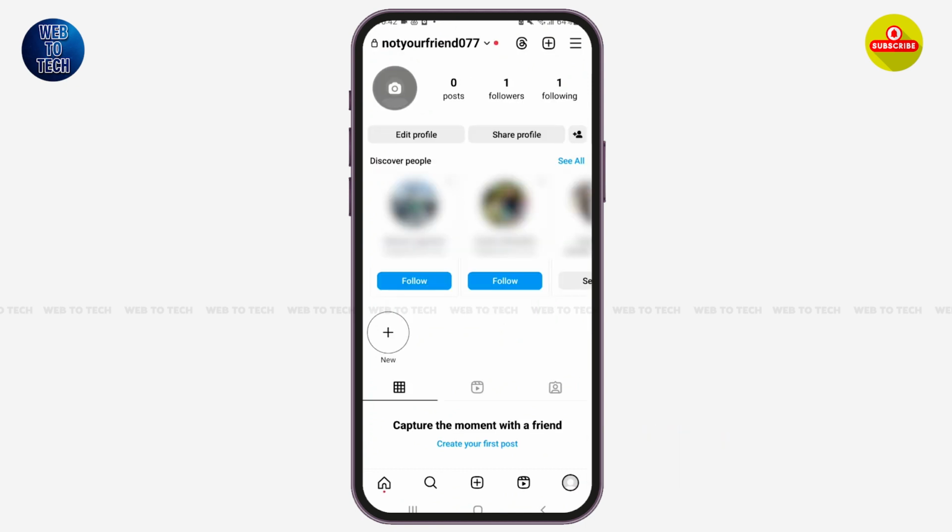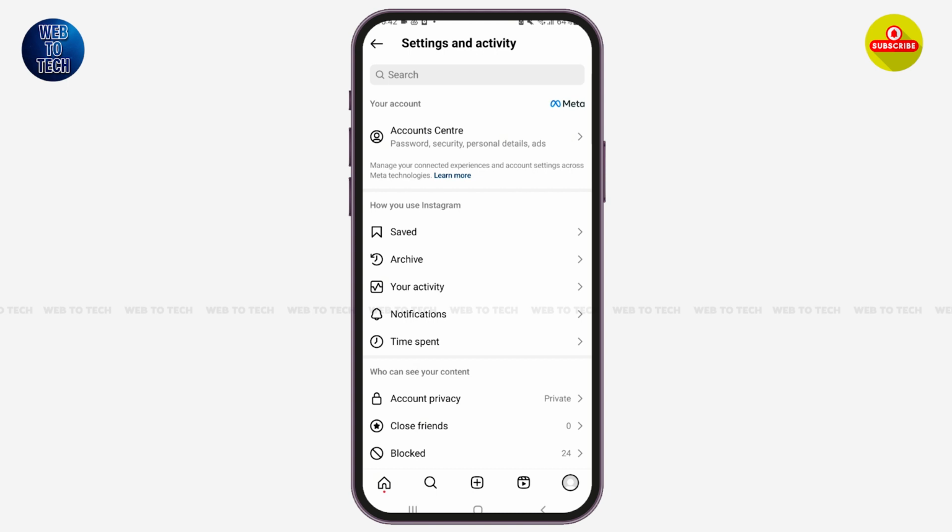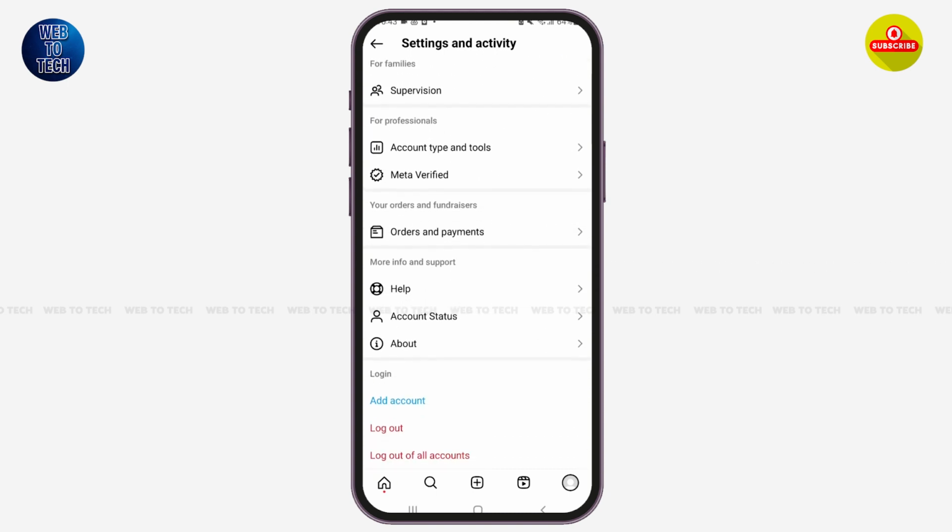Now once you are here on your main profile, tap on the three lines icon at the top right corner of your screen. Now once you are here on the settings and activity page, scroll down till the bottom. Now under more info and support, tap on the option of about.